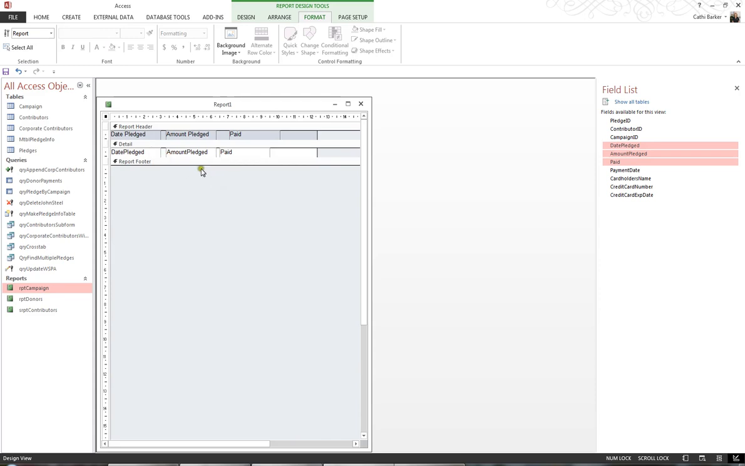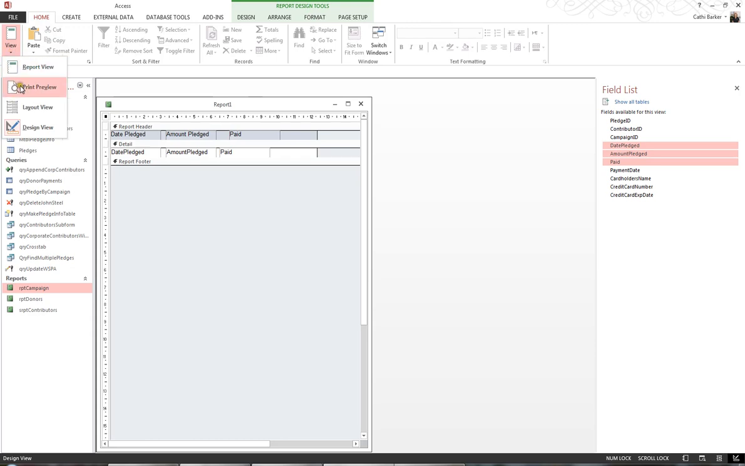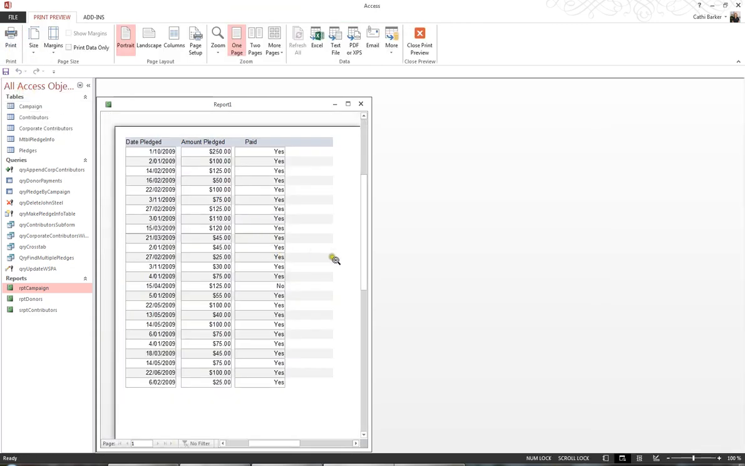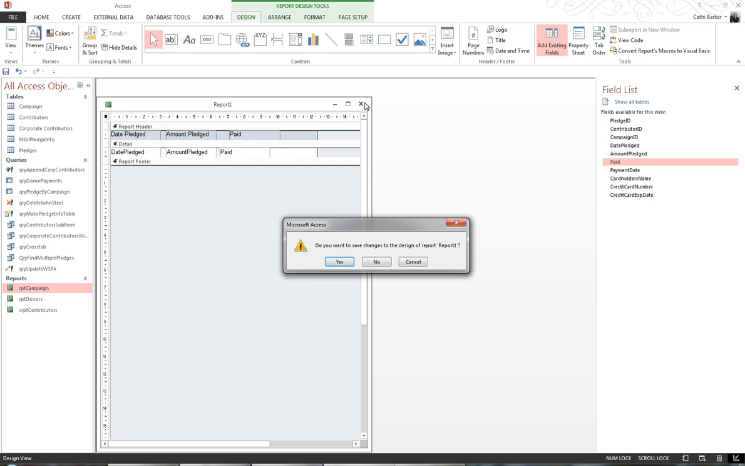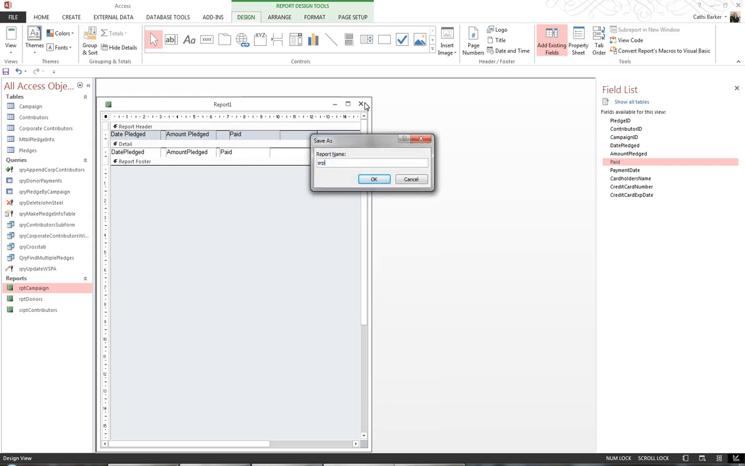And I may just print preview what I have so far. So if I go to the Home tab, hit the drop down on View and Print Preview, I can see the information is cleanly displayed. And when I look at your notes, that basically is the sub-report created. So I'll close Print Preview, and I'll close the report, and save it yes as SRPT Pledge. And click OK.